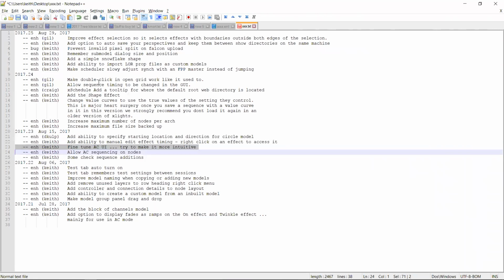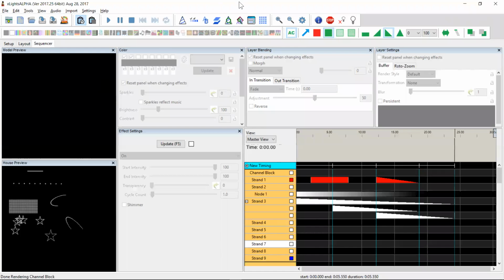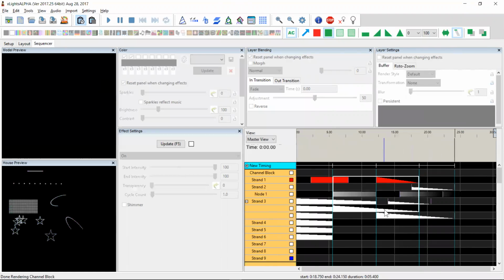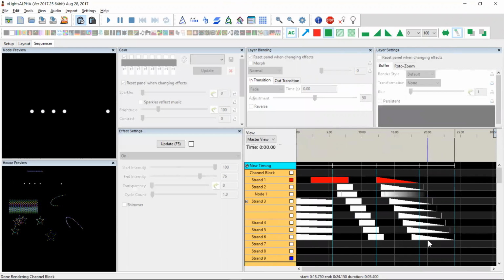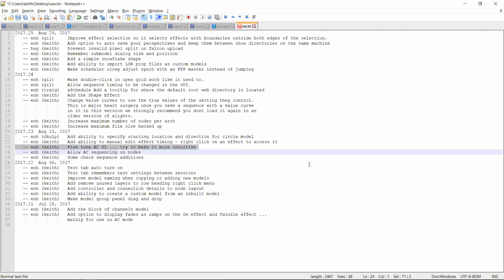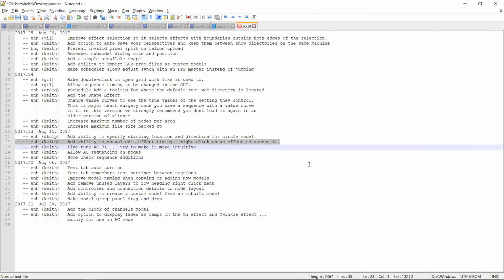Fine tuning. Okay, yeah, we did. I fine tuned the UI just a little bit with the AC toolbar, particularly with the Cascade. A number of people were trying to use the Cascade and really struggling with it. And so I made some additional changes just to make it a little bit more intuitive, so people aren't as surprised when it does different things. So hopefully you find it intuitive. Add the ability to manually edit effect timing.